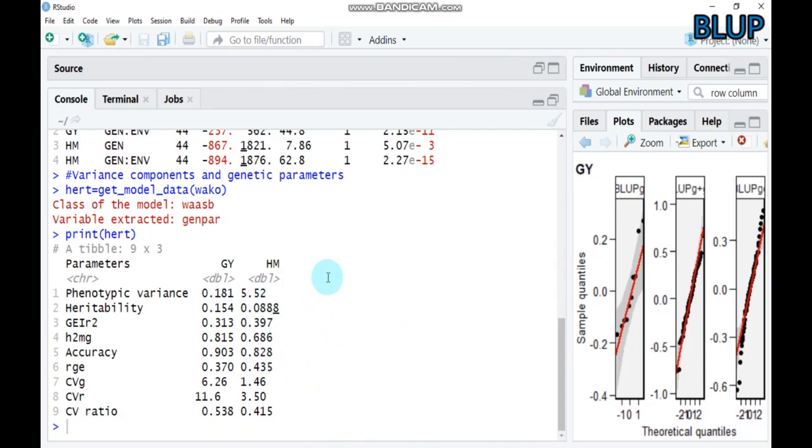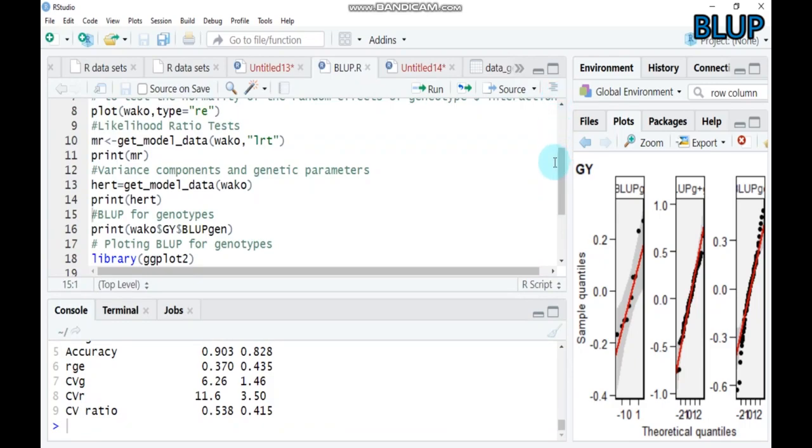So you can also discuss further by looking at this method. Even also the CV ratio, it is a ratio between the genotype and the residual coefficient. And also it is CVG and CVR, that means the genotype coefficient of variation and the residual coefficient of variation. So it is very important, so you also have a chance to analyze using RStudio.